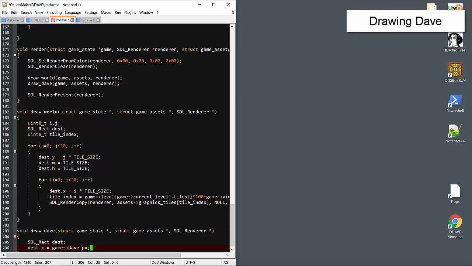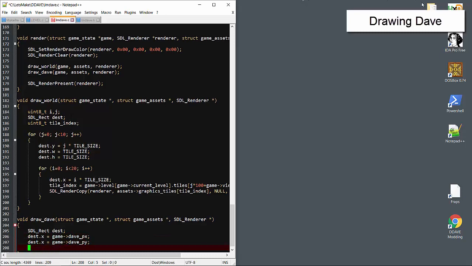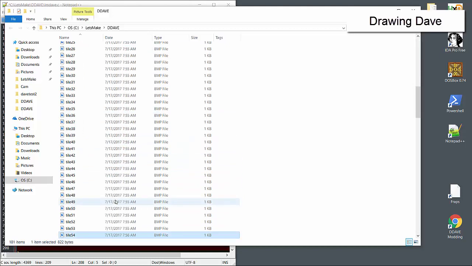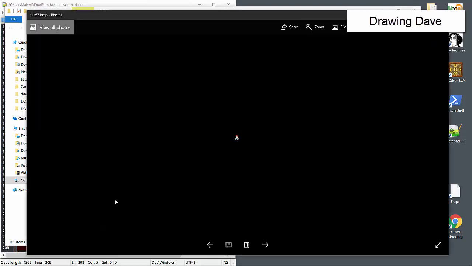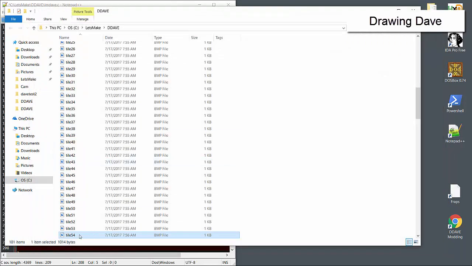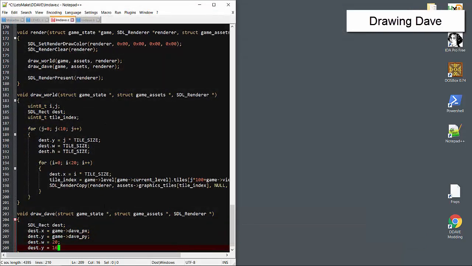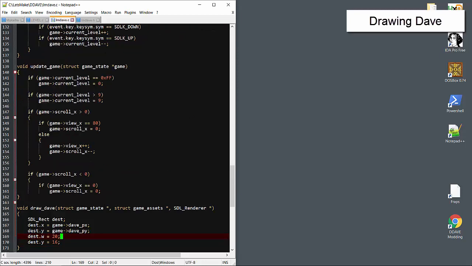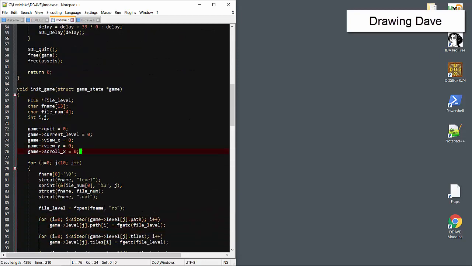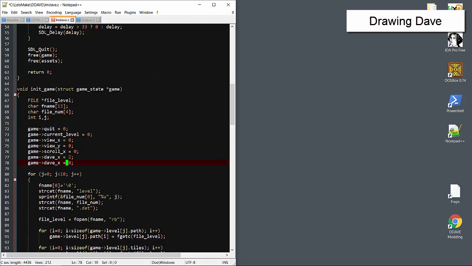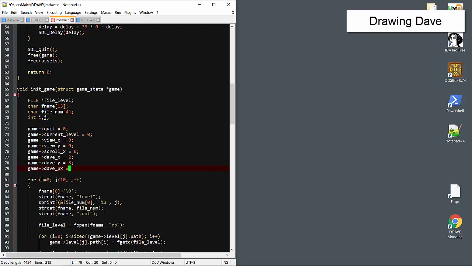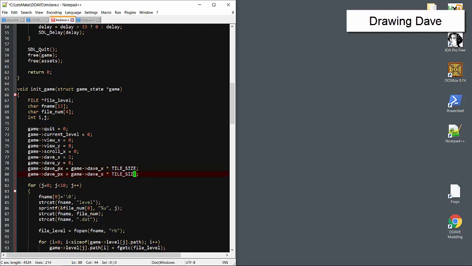Dave needs a destination in the world. Let's find a good tile for him. I think he starts around the 50s. Alright, tile 56 is a neutral tile that should work until we get animations in. That tile was 20 by 16. Now, on level 1, Dave starts in front of that pipe at grid position X2, Y8. We'll also calculate his pixel position from the grid position by multiplying by tile size.